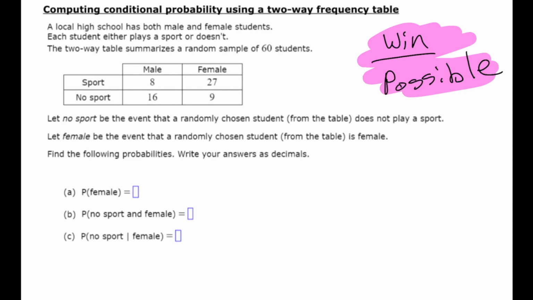Hey, if you're having trouble with two-way frequency tables, you need to go back and watch my first video first. If you've already done that, great, but I've got a basic video in this chapter as well that you need to go check out first. If you've already seen that video, though, let's get started.